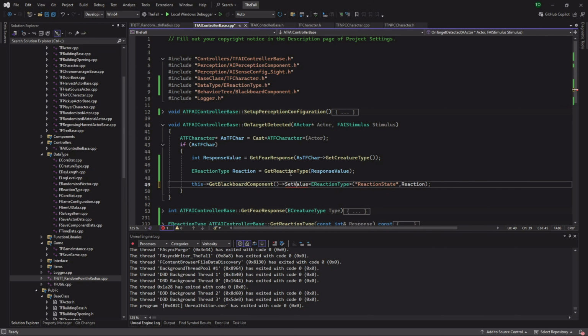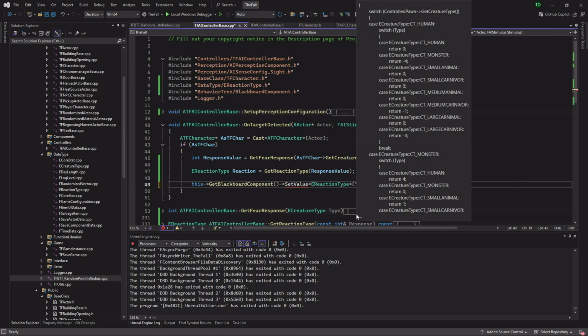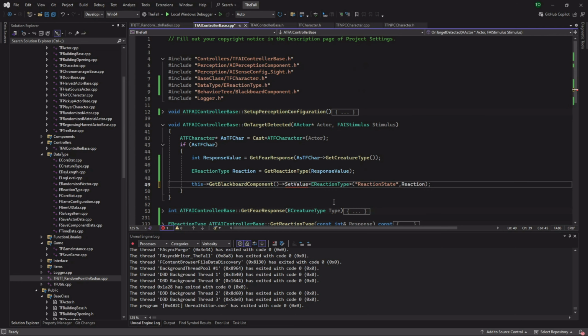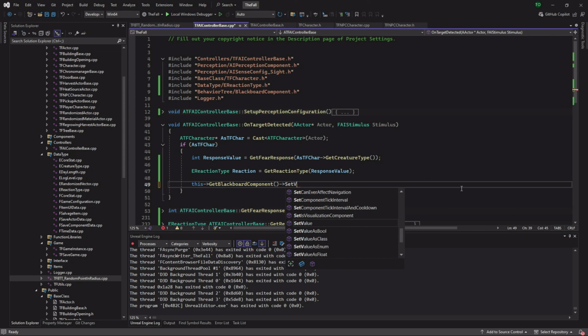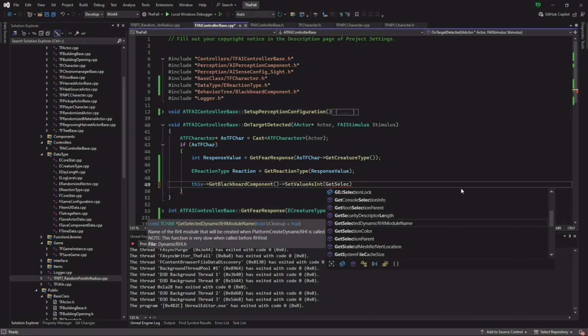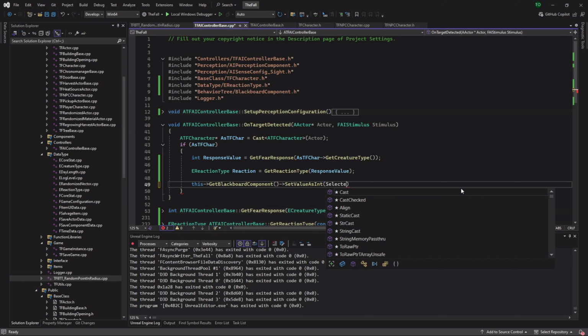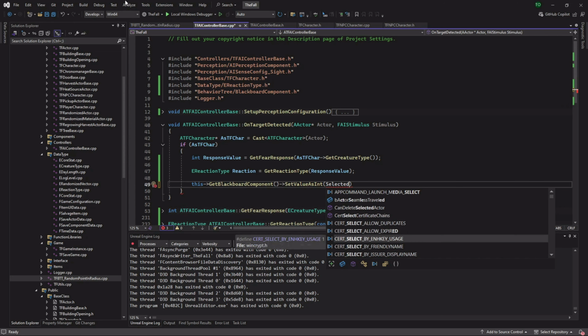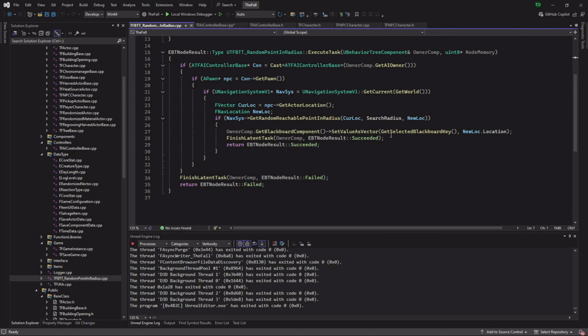I think this is why I had in my notes set it as an int map. Yeah, so this makes sense now. Why I had it as an int map, because moving this to the set value as int, so selected, what was that called? Get selected Blackboard key, that's it.